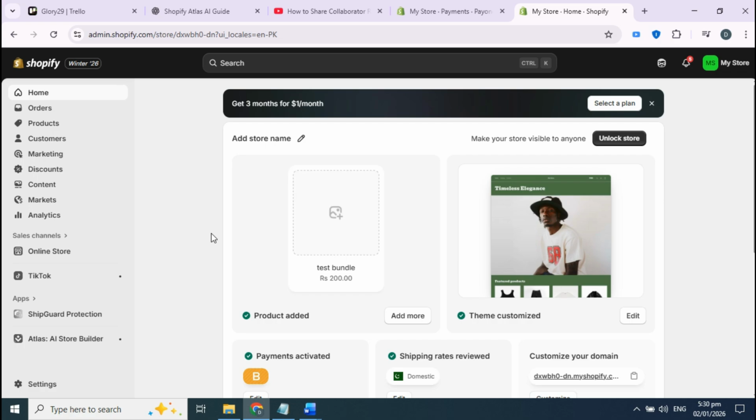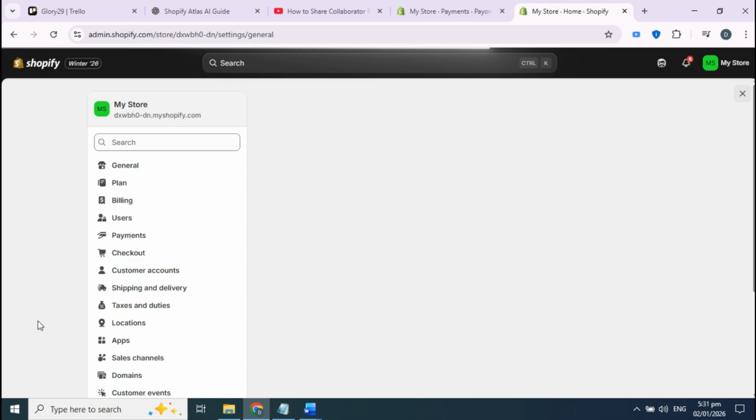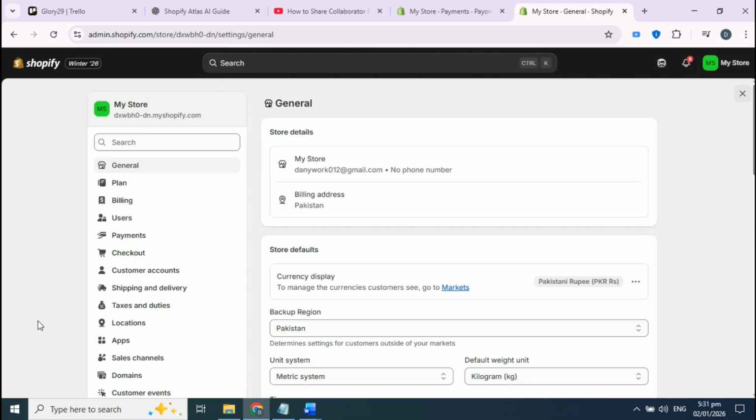full control. First, open your Shopify admin dashboard and head to the bottom left corner of the screen. Once you're there, look for the option labeled Settings and click on it. This section is where Shopify keeps all the important controls for managing your store, so take a moment to make sure you're in the right place before moving forward.